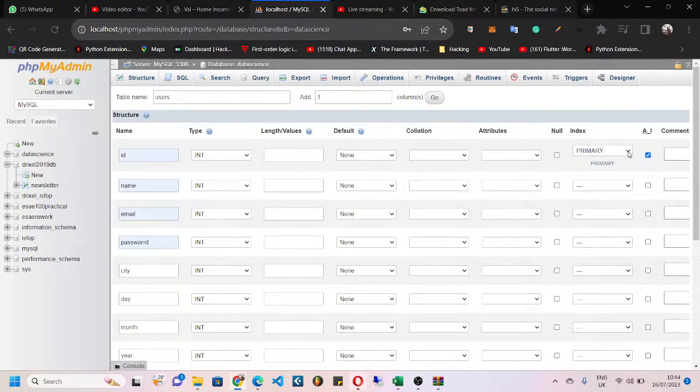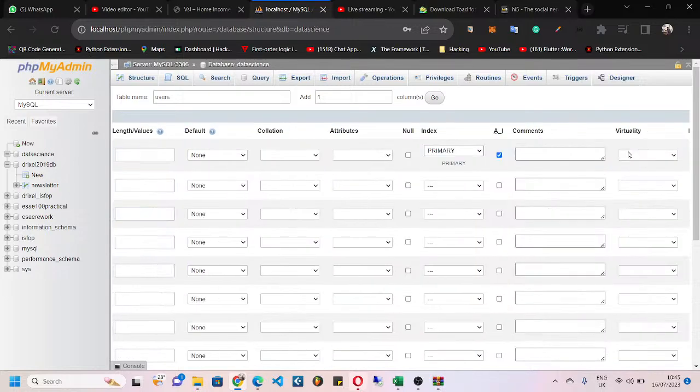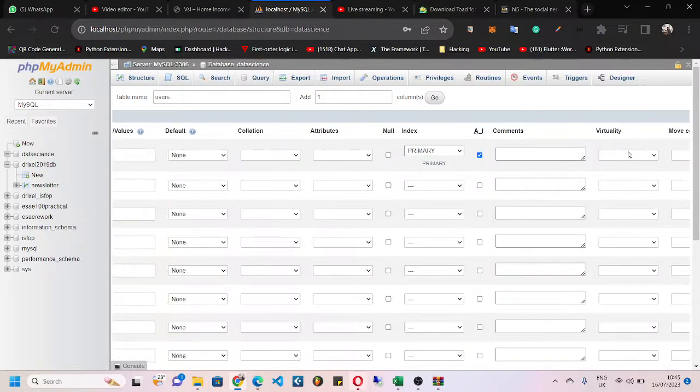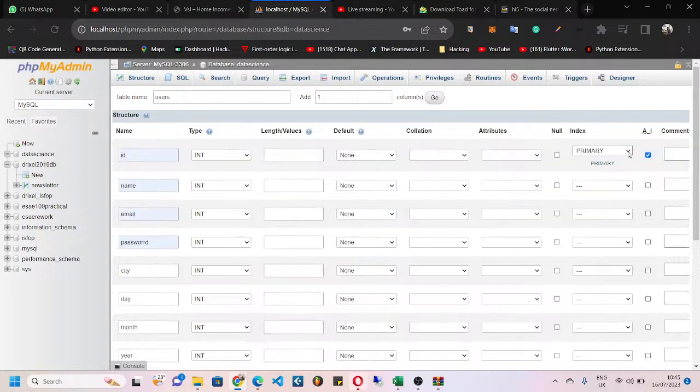Why do I put primary key? The reason I put primary key is because no two persons can have the same number. The moment number one is taken, no other person can have number one. Once number two is taken, no other person can have it. Once there's number three, there's number three, no other person can have it. Okay, so I think that is what we need here.